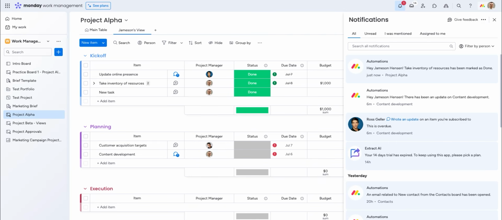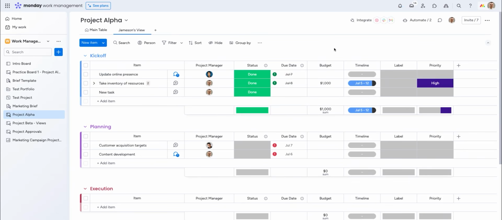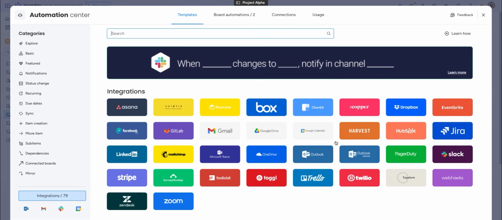Automations can work to automate actions within monday.com, or they can be used to integrate between Monday and your other tools. Integrations are available with communication platforms like Slack, Gmail, Outlook, Microsoft Teams, and other platforms such as Jira, Salesforce, and Figma. You can check out our integrations within our Integration Center by clicking Integrate.